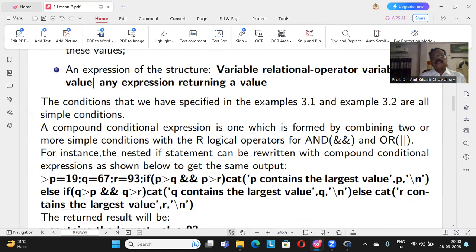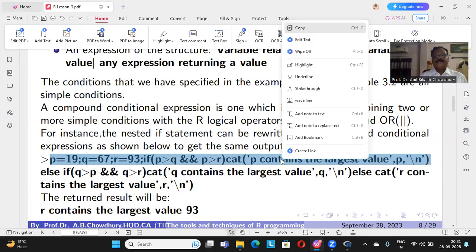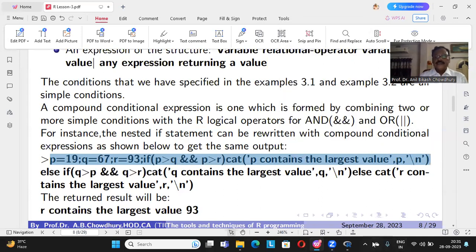A compound conditional expression is one which is formed by combining two or more simple conditions with the R logical operators and, which is represented with double ampersand, and or, represented with double vertical bar. For instance, the nested if statement can be rewritten with compound conditional expressions as shown below to get the same output. So we write with these values. We copy up to this part first. That will be very easier.